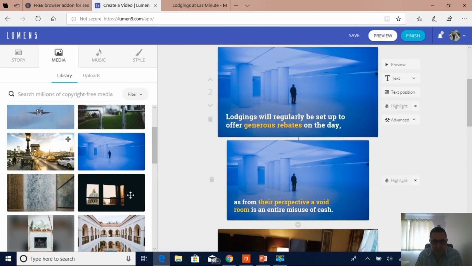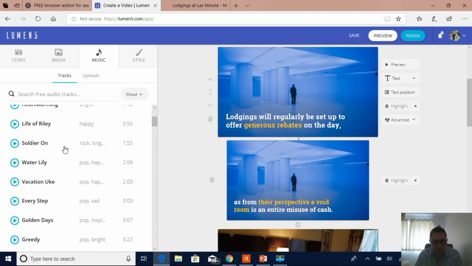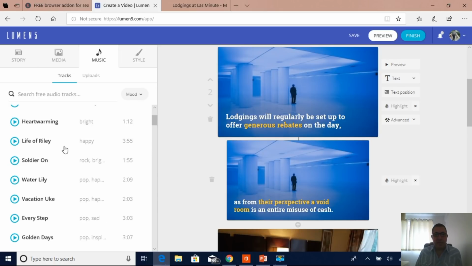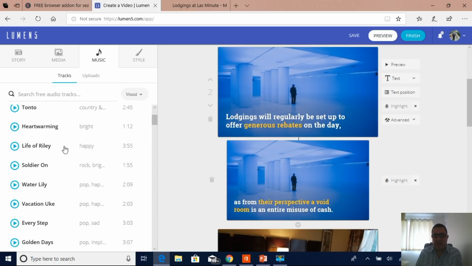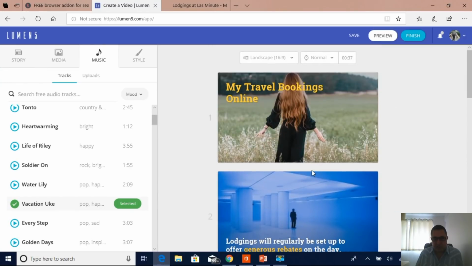Now we can also add music to this. It gives us a list of music we can already use, or you could actually upload your own music. For this purpose, I'm just going to choose something that exists, which is vacation. I'm going to use this one, which seems to be related to what we're doing. And then really that's it, you're done. Well, you can preview it first.